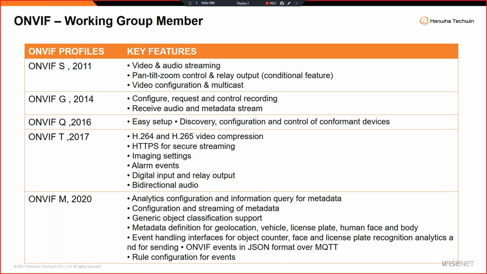It's for SD card based recording. Again, it didn't catch up much, so that is also not very popular. STM, these are commonly used, out of which S is minimum. T should be there, recommended. If you have AI camera, M should be there. I hope it's clear. Okay, so ONVIF is not a government body.